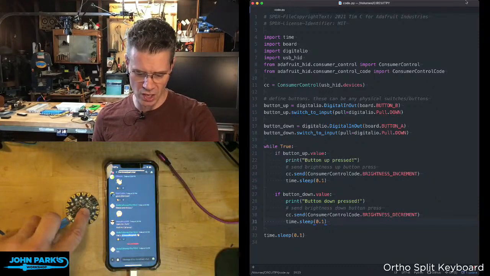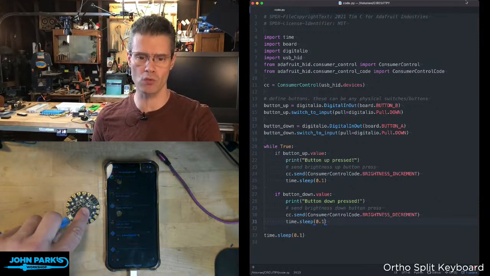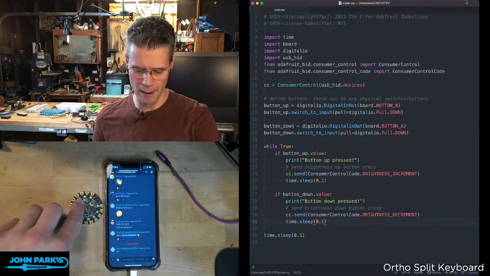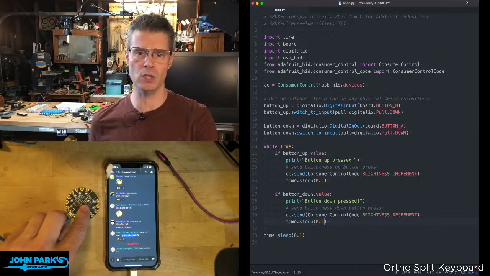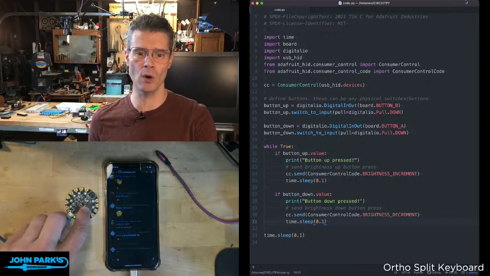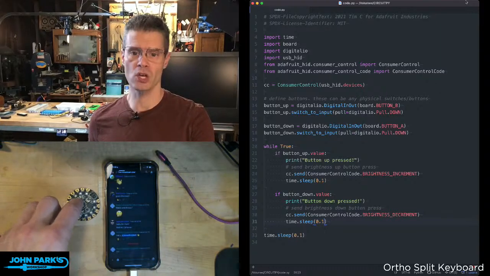And it is done simply through the consumer control command. So there's nothing difficult about it. And in fact, if I took this and plugged it into a computer, it would work exactly the same. No need to change the code. So how is this done?